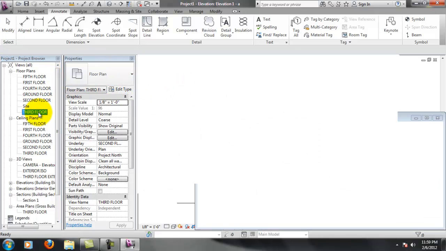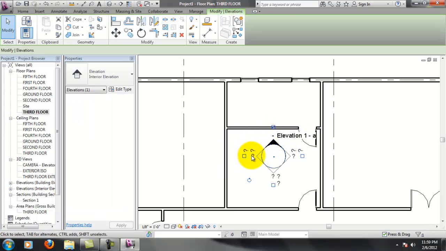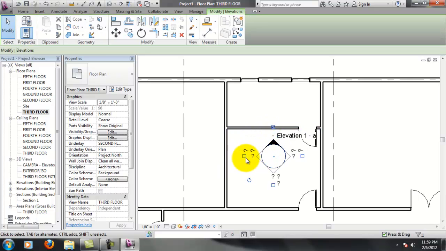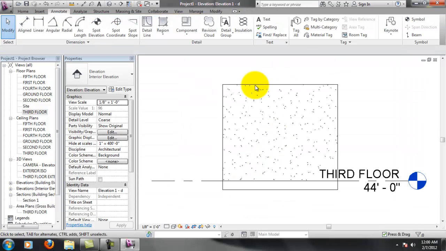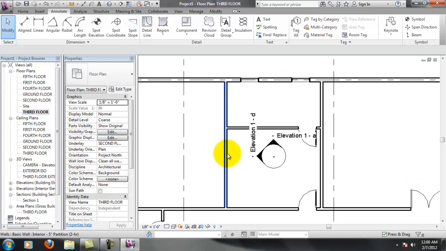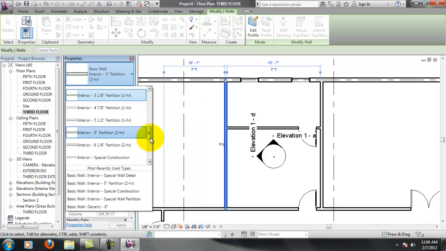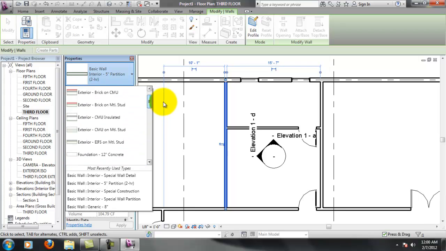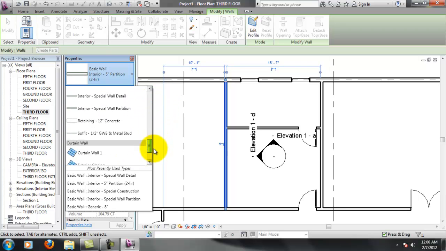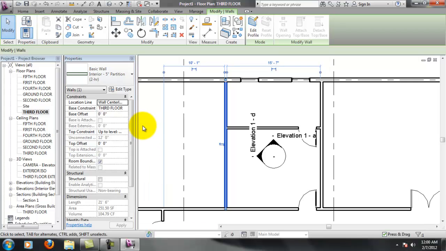And after you've created one wall type like this, obviously this wall should still be its original material or the original finish, and it's just drywall. But if I go back and change it to the newly created wall type, we name it special wall detail, I think.